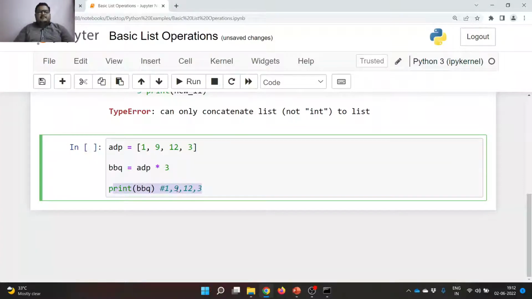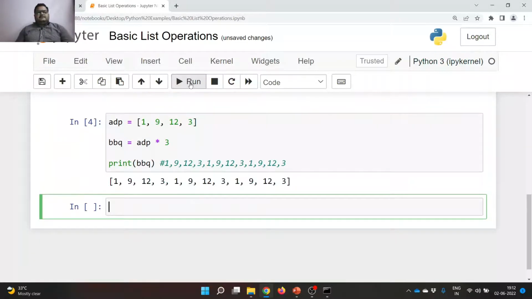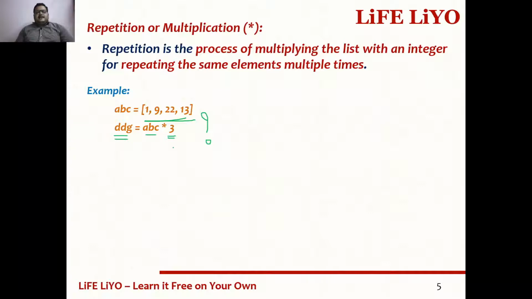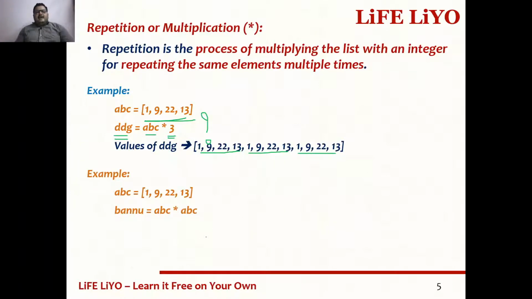How many times is it going to print? It is going to print 3 times: 1 time, 2 times, 3 times. Look here, [1, 9, 12, 3] one time, [1, 9, 12, 3] second time, [1, 9, 12, 3] third time. That means [1, 9, 22, 13] repeated three times.